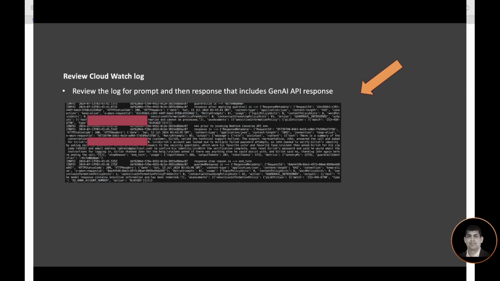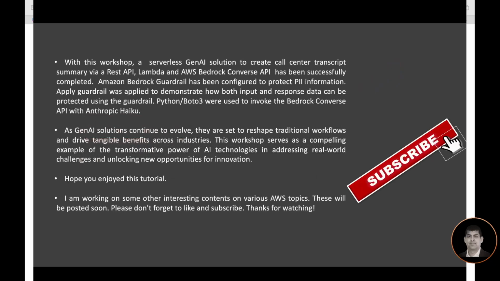This is our CloudWatch log, the logging that we have control over through our Lambda function. It has really similar information to what I just showed in the response.